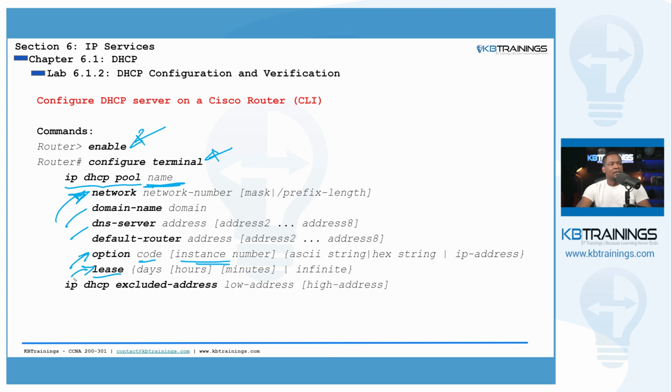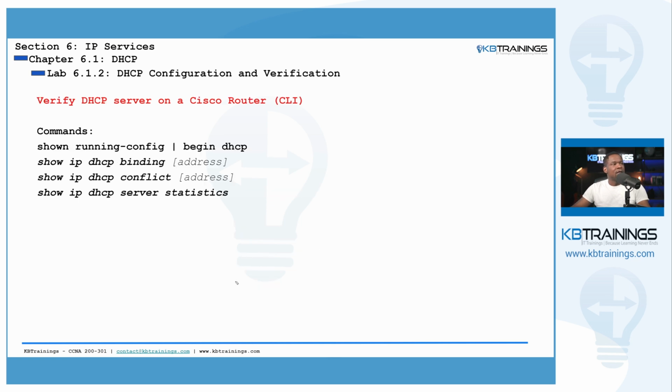And if you go back, you can also exclude some IPs from being assigned. I'm going to show you how it's done. So these are configuration commands, and we also have some verification commands here. This is what you use to verify whatever you set on your device. Show running config, we begin with DHCP, or you can do show IP DHCP binding, conflict, server statistics, and so on.